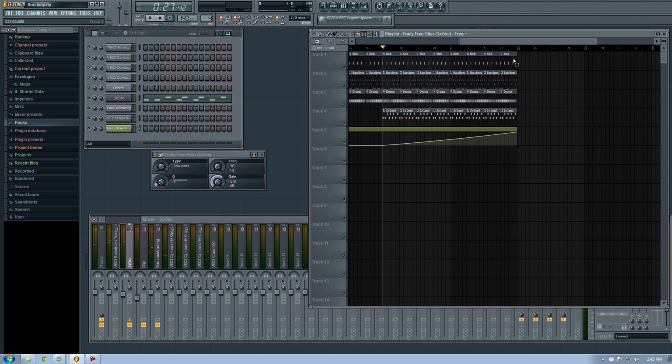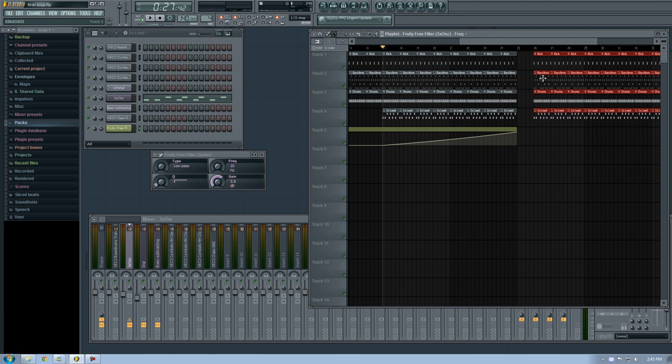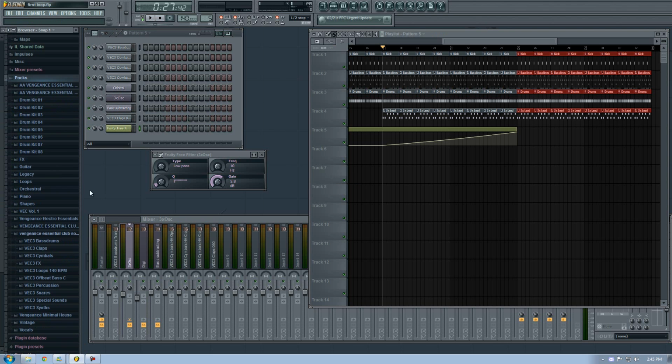So we have a little sweep there. Pretty cool. So let's just copy and paste this over a little more. Say we want to add a crash symbol or something. Just make a new pattern. Go to crash. Name it crash.